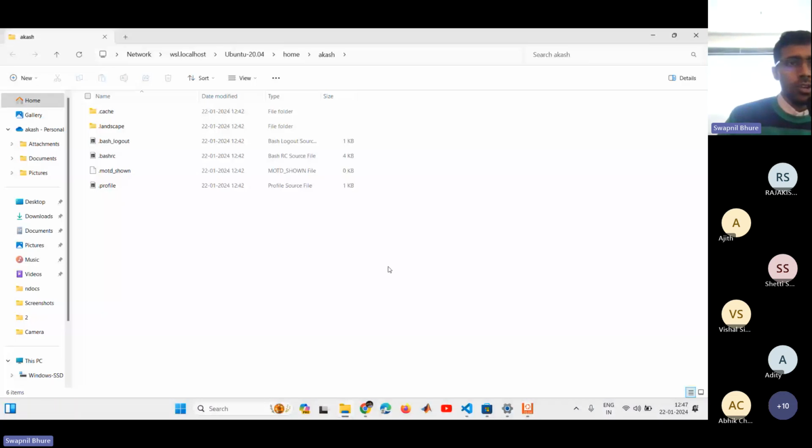Okay, WSL localhost. Yeah. Okay, so in this particular folder, you have to copy all the things that we have shared with you using USB drives.